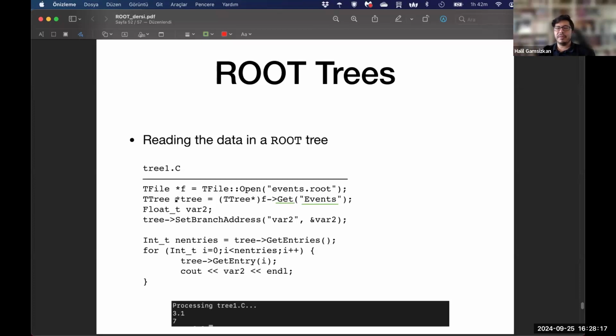Let's say that I only want to access one branch, var2. I don't have to access all of them. I set the branch address to my variable var2. Again, the address operator.